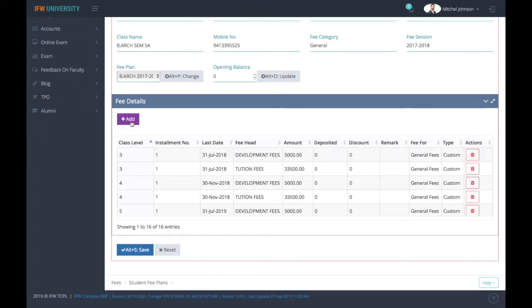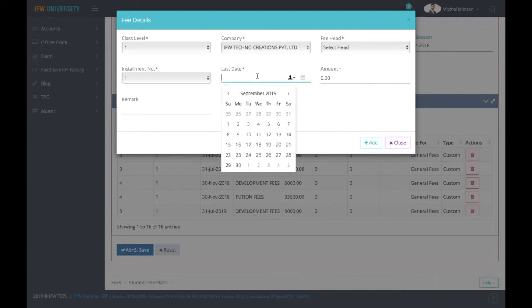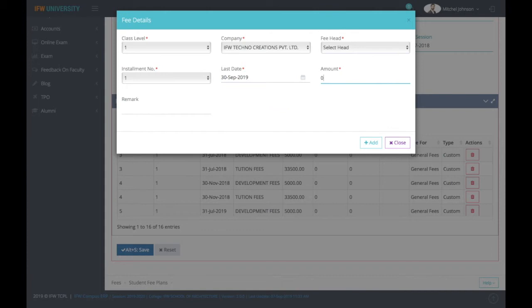If you want to add any other further details, you can use this button. You can enter the last date separately. You can enter the amount here.